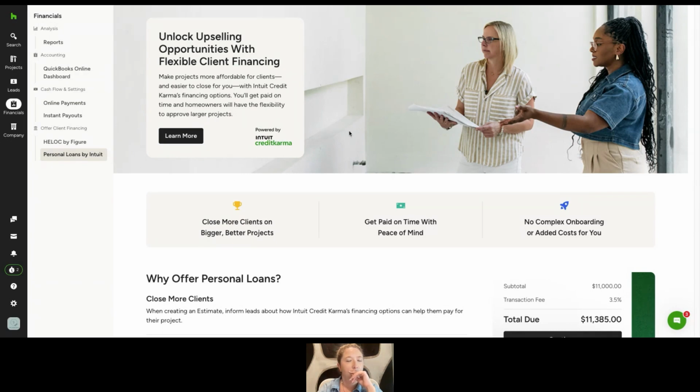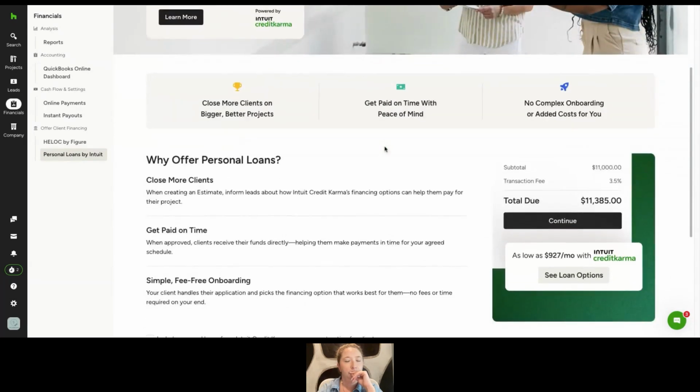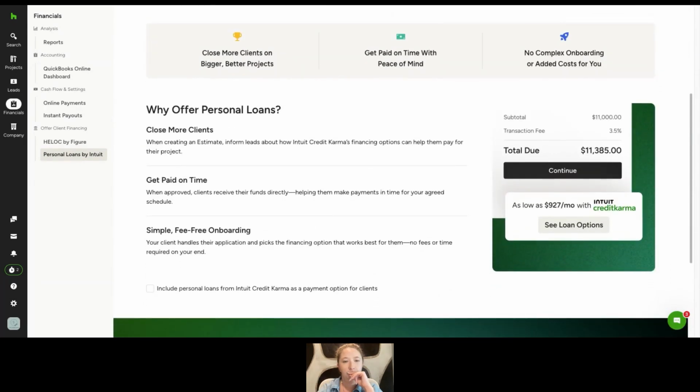And with this offering, there's nothing that you need to do. So there's no sign up needed on your end. There's no onboarding. It's all on your clients, basically, who apply for this. They get approved, they get the funding, and then they can use it to pay you for your projects. So these offers are already included on proposals or invoices that are being sent to clients.